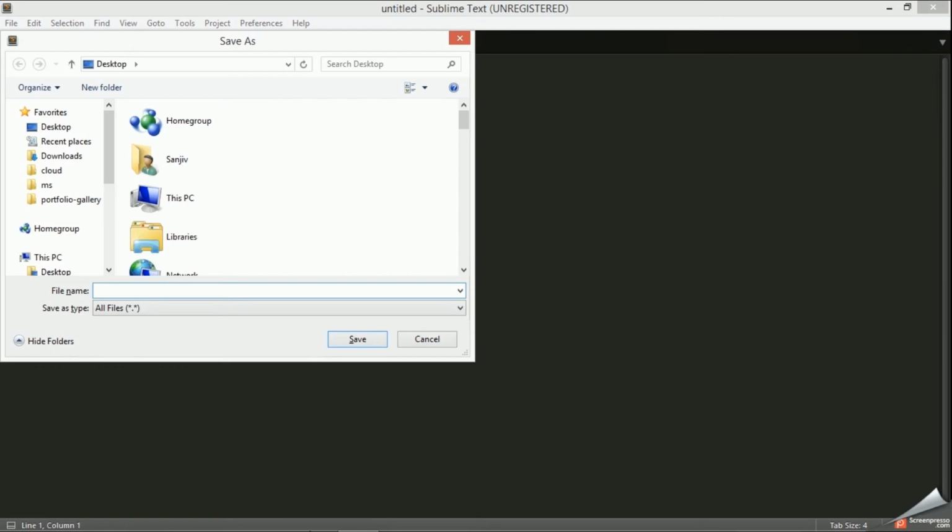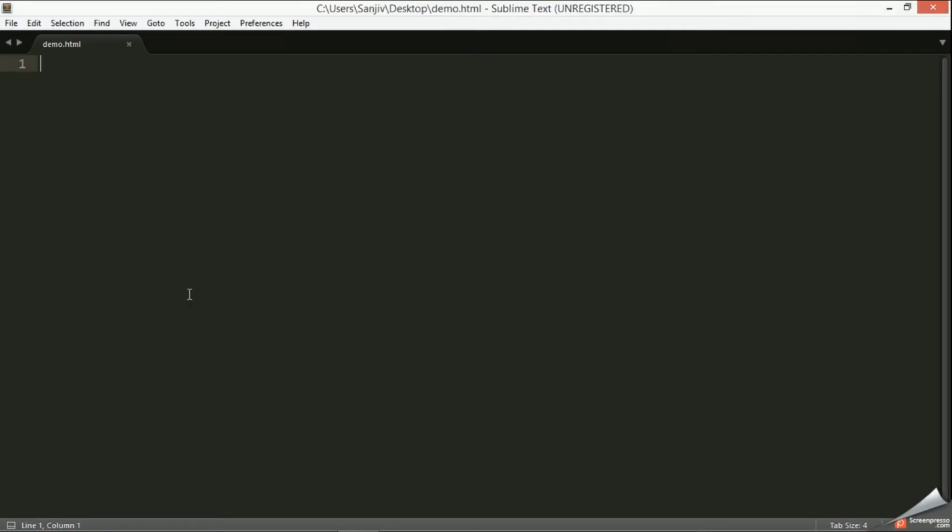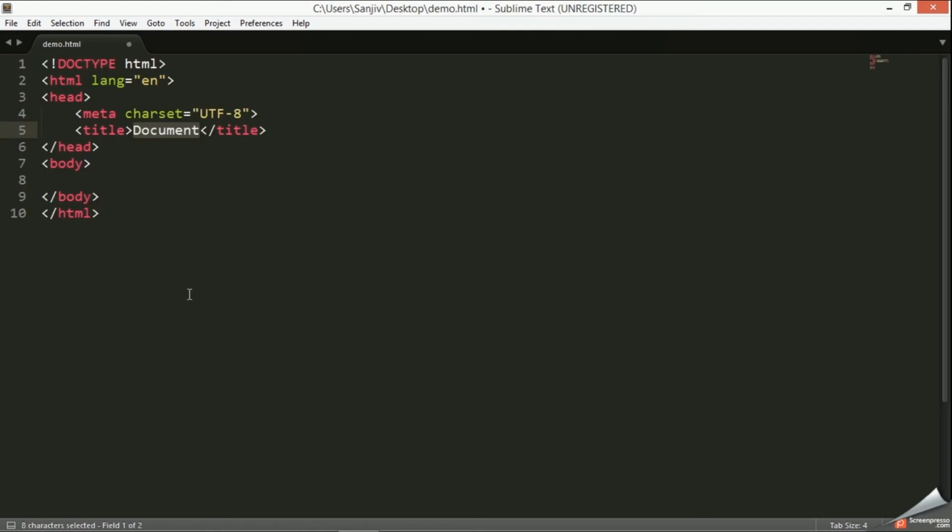create an HTML file. So here we are going to create demo.html. Now let me show you how it works. If you want to work with the HTML file, then you just have to write html colon 5 and hit tab, and it will generate the basic template for the HTML file. Now if you want to generate a div, then just type period and hit tab, and that's it.